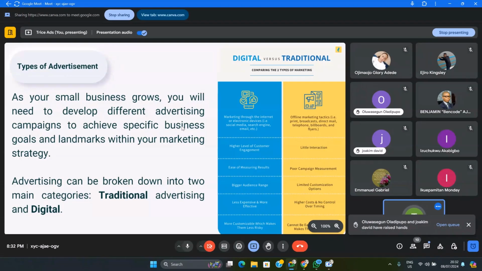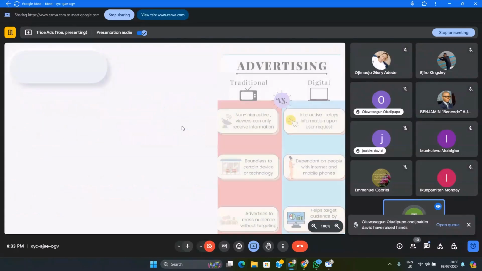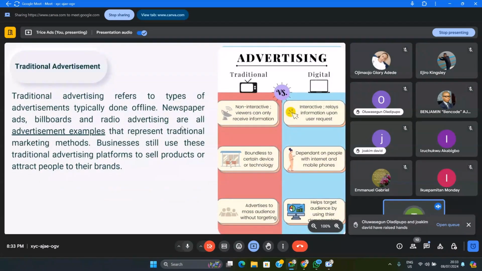So now let's talk about the types of advertisements. Advertisements can be broken down into two major categories. Number one is traditional advertising, and the second one is digital advertising. Furthermore, we are going to go deeper into digital advertising. But I'm going to explain what traditional advertising means and what digital advertising means. So let's look at what traditional advertising is.